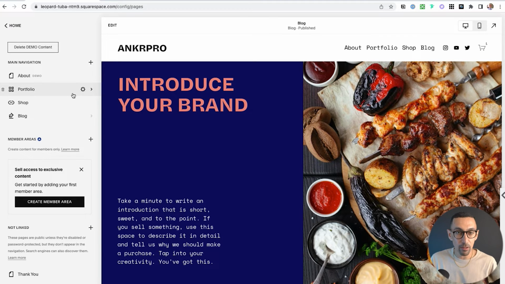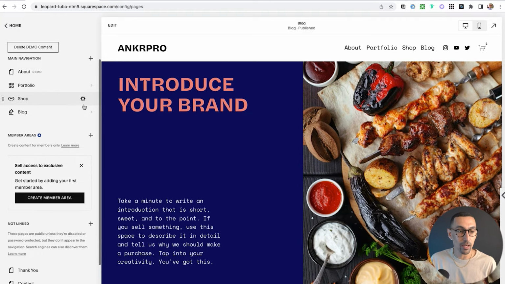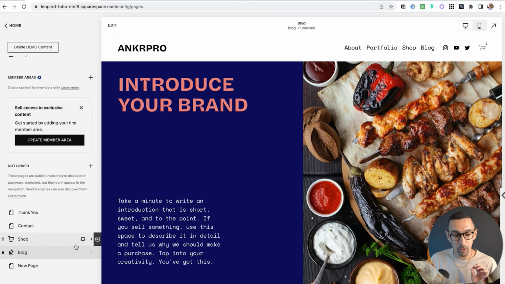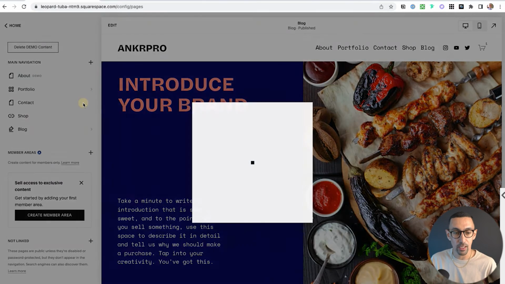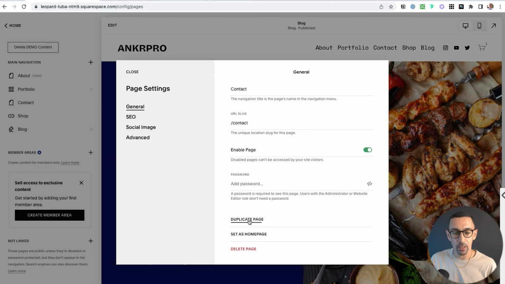You can delete the page if you want to, which is the same process as the first step, just a little bit different. So if we have this in the main navigation and you just want to get rid of it, you don't want it, you'll click the settings wheel, you'll scroll to the bottom, and then you'll be able to delete the page.